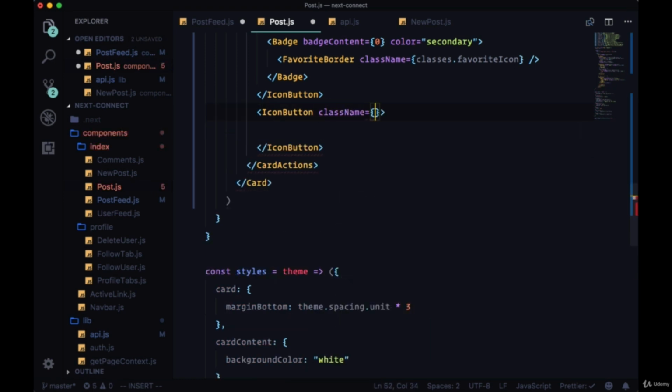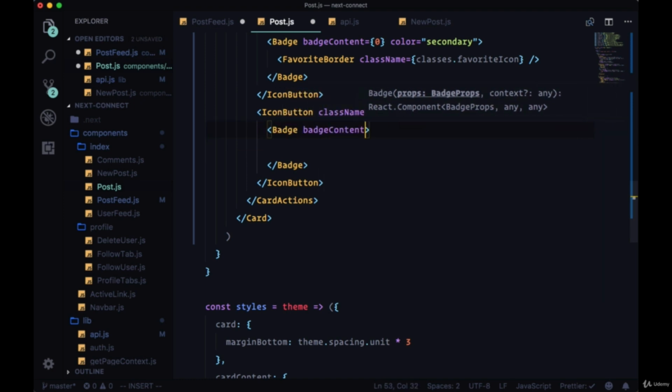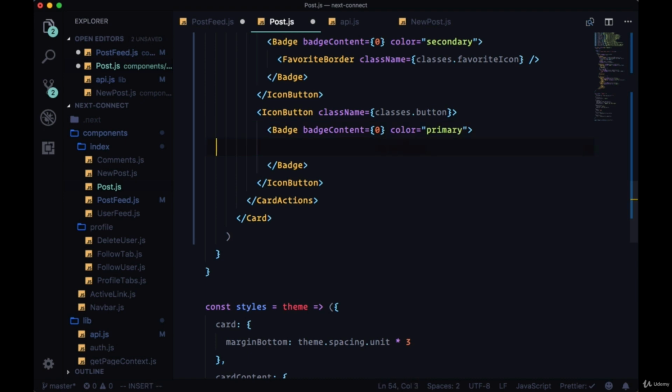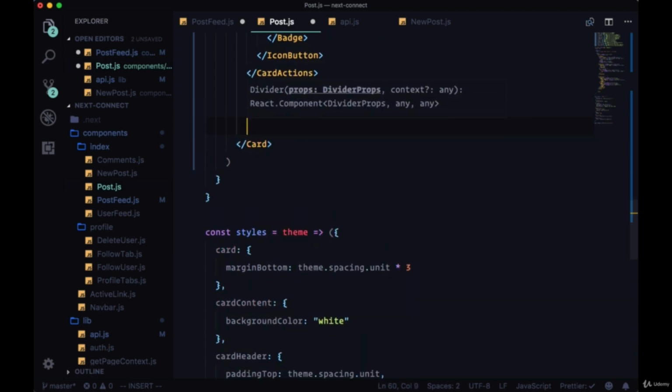Then another IconButton. The class classes.button again. Another Badge, where badgeContent is going to display the number of comments, which we'll set to 0 again. And we'll set the color of this to primary. We'll have a Comment icon, the class name classes.commentIcon. Then we'll have a Divider after CardActions. And then we'll have our comments area, which we'll build out in the future.